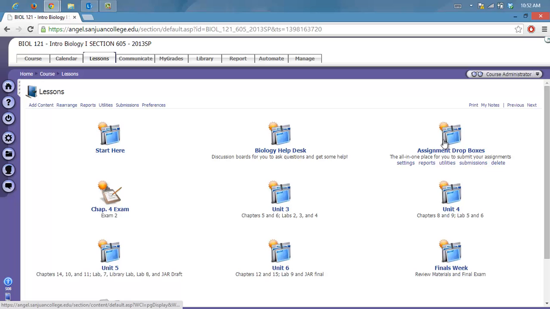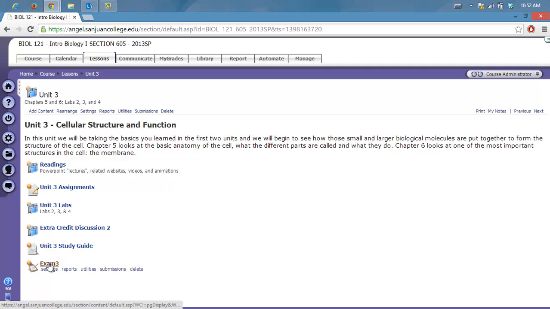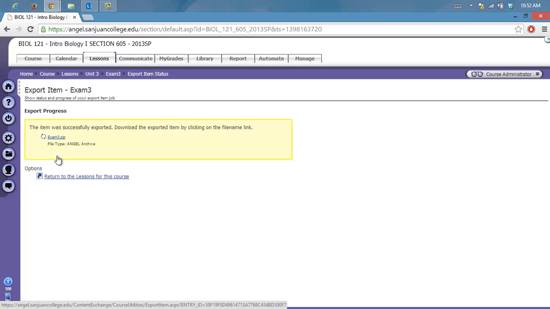I have my drop boxes, the exam, and so on. So if I go into Unit 3, let's say I want to export Exam 3. I don't want to have to rewrite all the questions. That's too much time. But all you have to do is go to Utilities, Export Item to Zip.